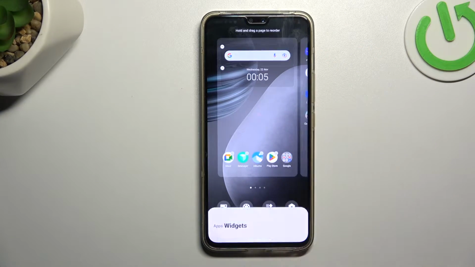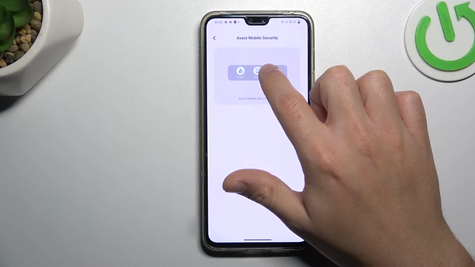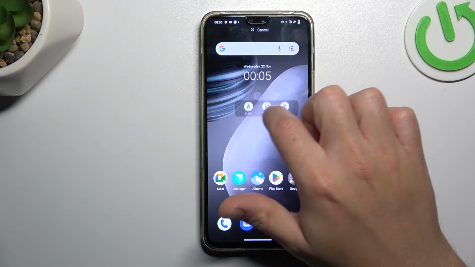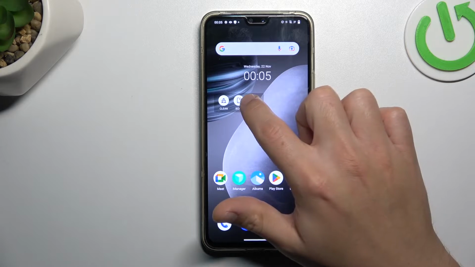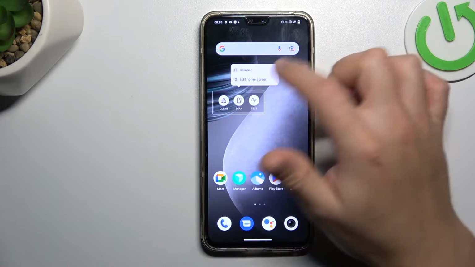The next one, the widgets. If you want to add any, just look for the desired one, hold the finger on it and swipe to the up. Now choose the place of the home screen for it, and that's it. You can also change the size of it by swiping the edge. You can also just remove that.